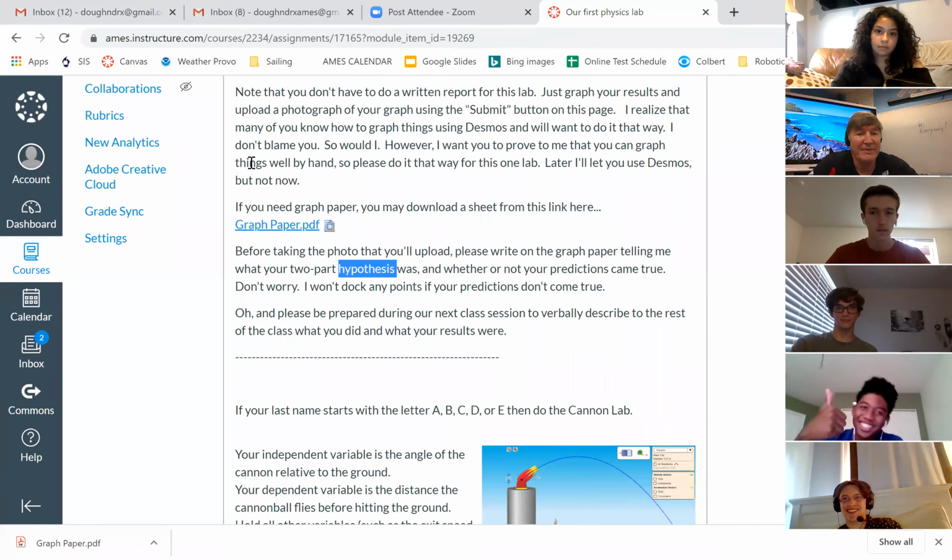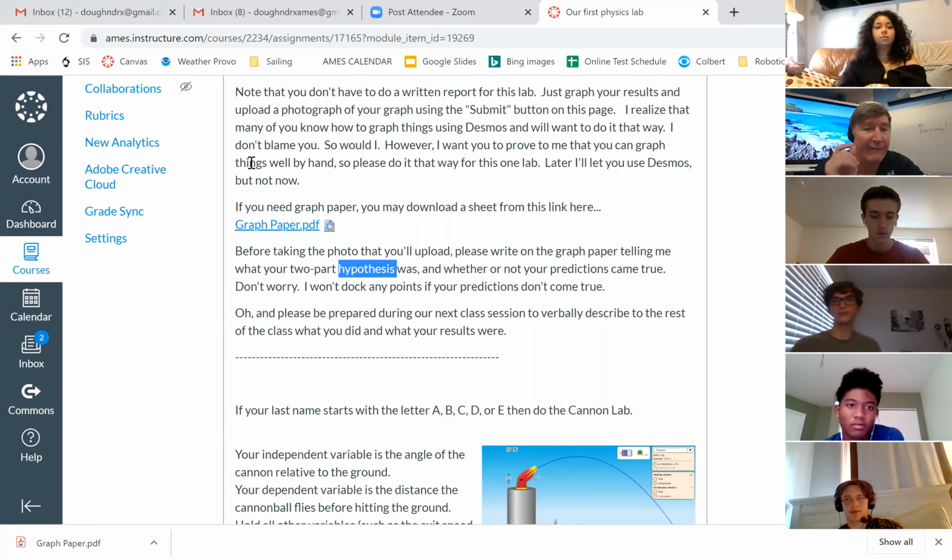Okay, a prediction, I see some thumbs up. So a hypothesis is what you predict in advance is going to happen. An educated guess. Now sometimes maybe it's not an educated guess. Sometimes it might just be a totally blind, uneducated guess, but you still have to have a hypothesis. So what you need to do is make a prediction about what you think is going to happen.